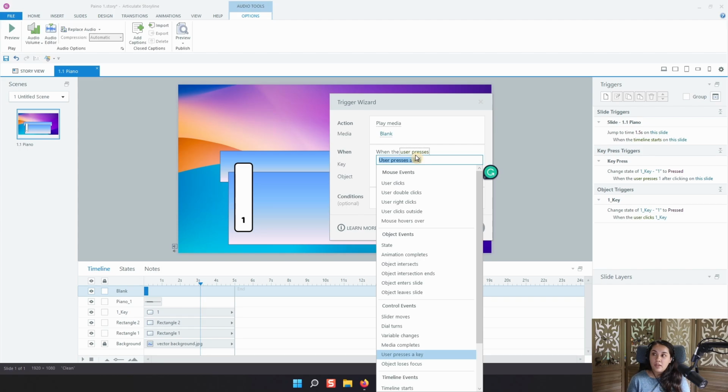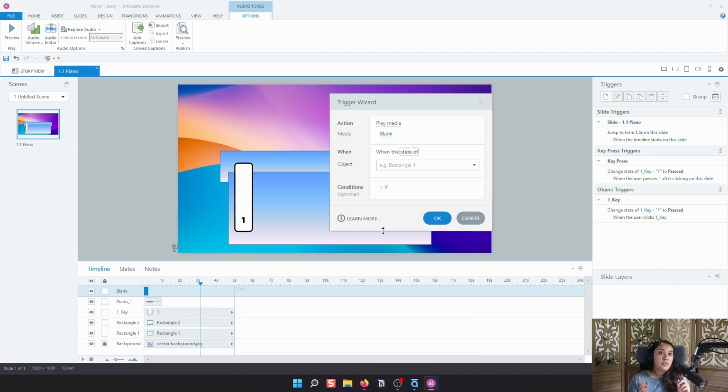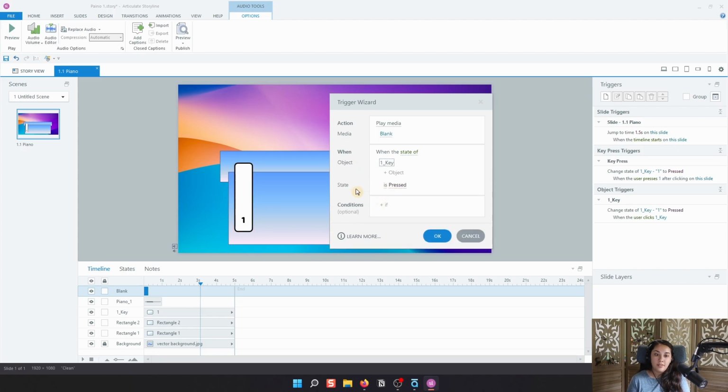And we're going to do this based on the state of the key. Not when the user interacts with it, but based on the state itself. So when the state of key 1 is pressed. So again, we want to play our blank audio file when the state of our key 1 is pressed. So this is our first key. I'll leave this up for a second so everyone can copy it.